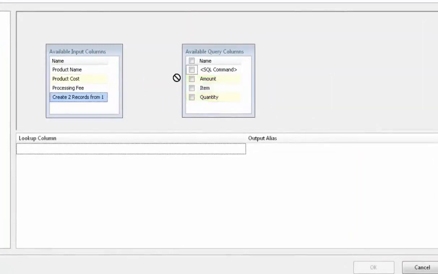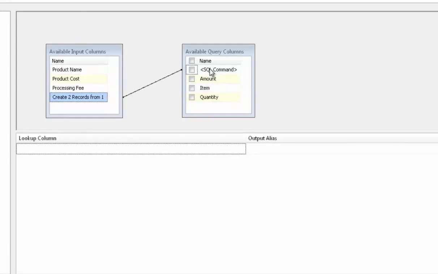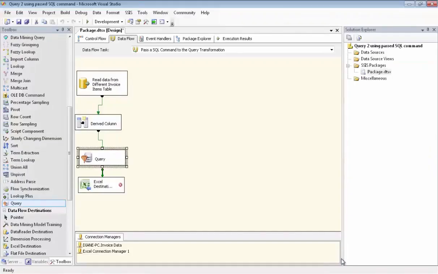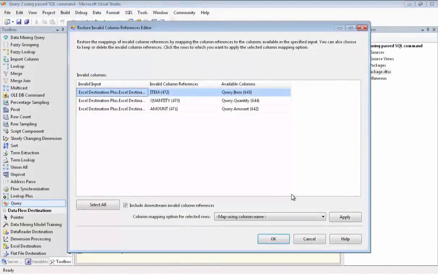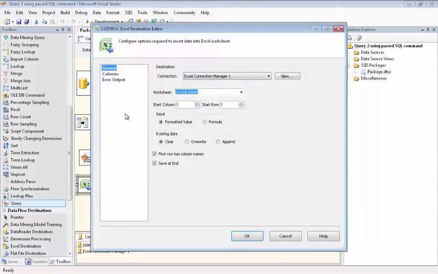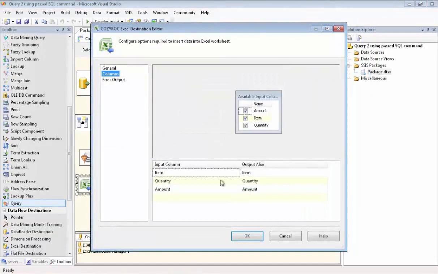The only mapping that we want to do is from the column that we generated in derived column to the SQL command, the special column over here. But we do want to check the checkboxes for the three columns that are going to be our output, but do not map the rest of the columns. And now we connect the output from query to our Excel destination. And we'll just make sure that's properly configured. Take a quick look at the columns. And there they are again.